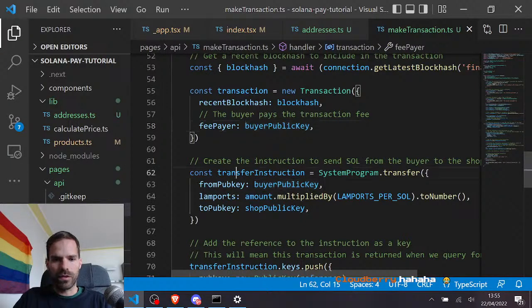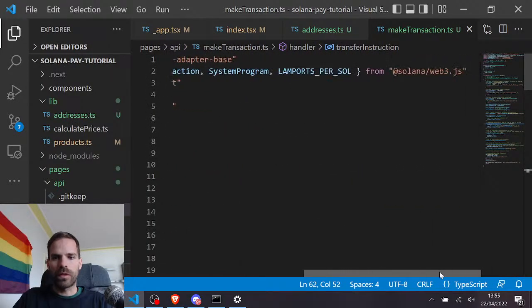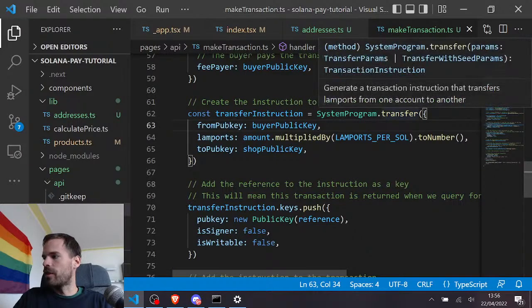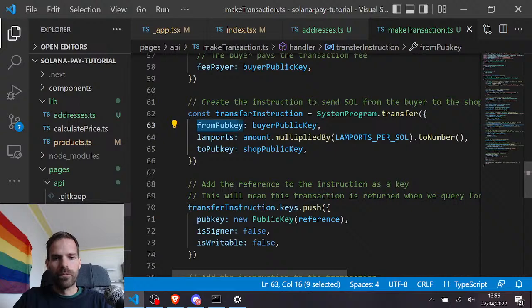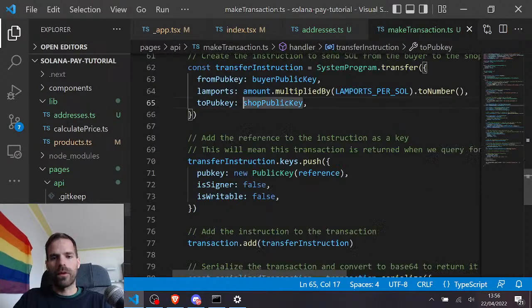Then we create an instruction, which is just a sol transfer. So with the system program, we transfer. And again, the system program, we included that from here. That's a Solana Web3 thing. The system program transfer from, pretty simple, from the buyer to the shop. And we multiply it with the lamports per sol, because this amount is apparently just in sol. Yup, because that's how we define it in here.